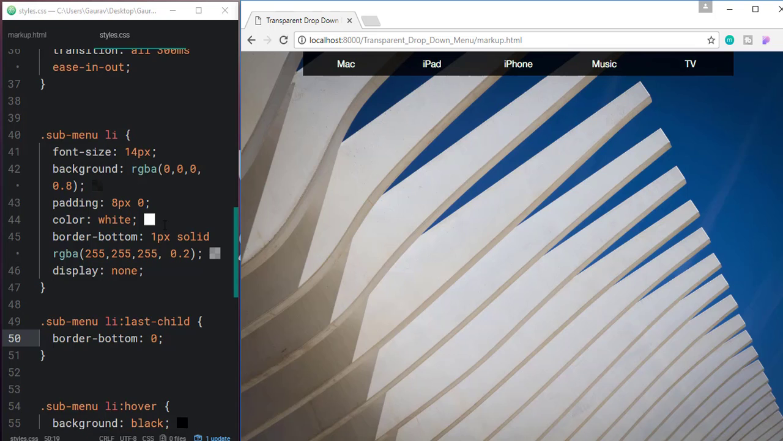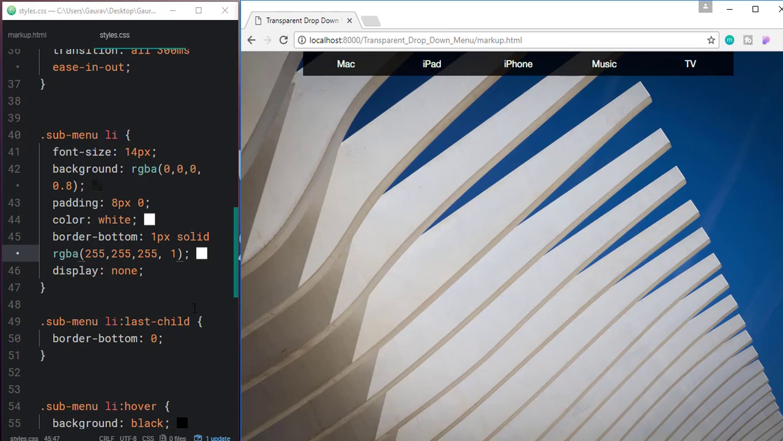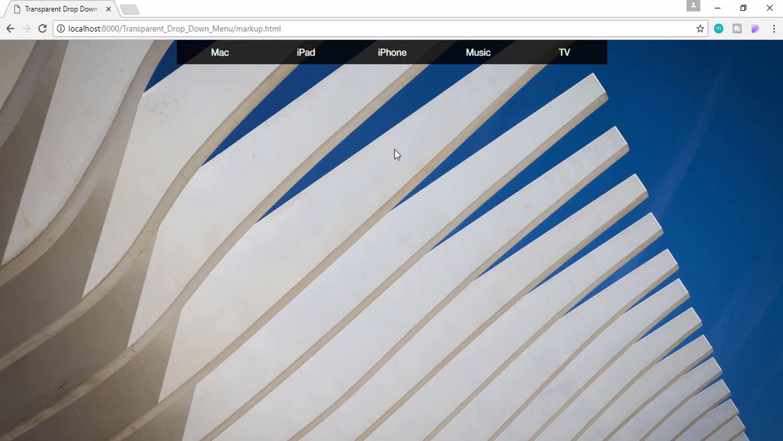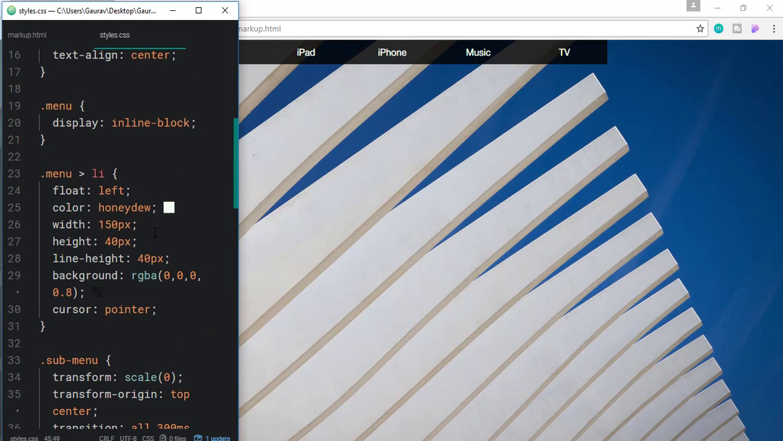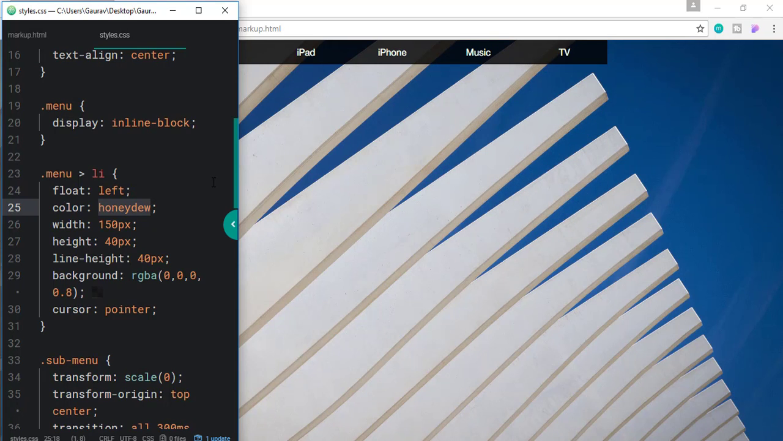So I think let's change that to 1. So now we can see we don't have any border on this last list item. Okay, so let's change it back to 0.2. And for these list items, the main list items, the direct children of menu, let's change the color to peach puff.